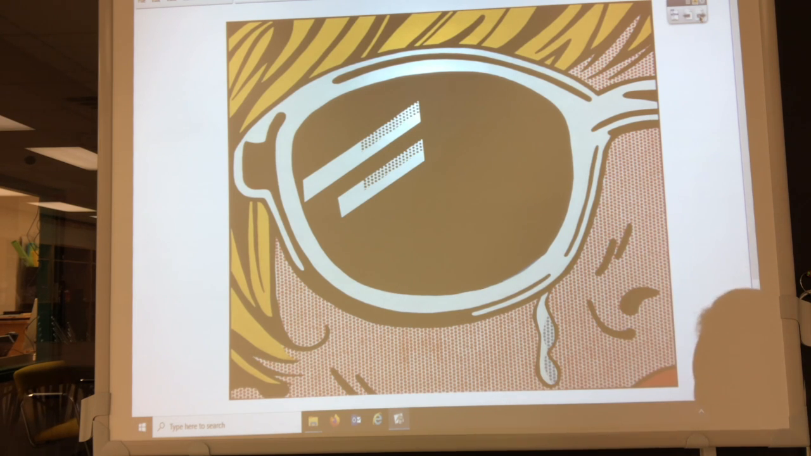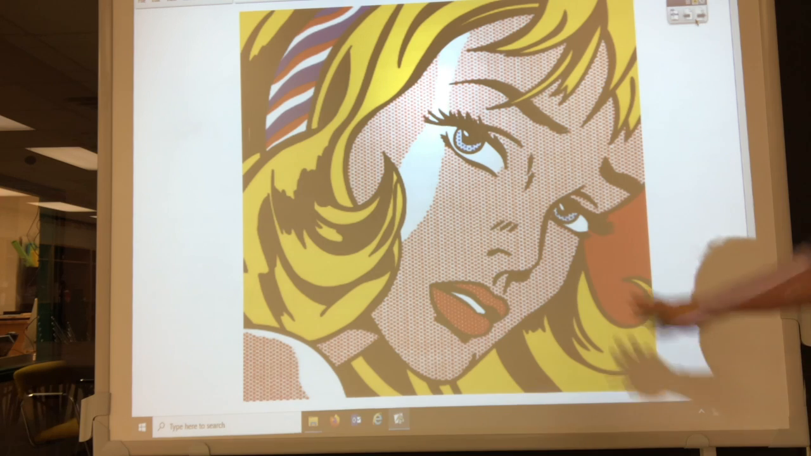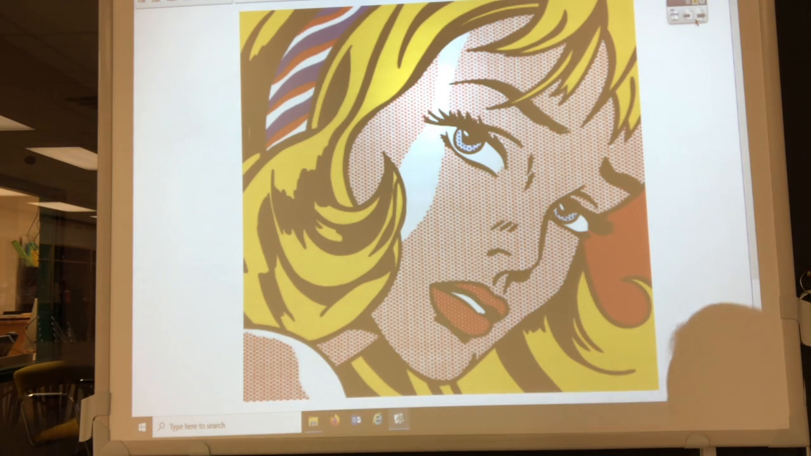You are going to choose any image you want. It must be a cartoon image. What I want you to think about is, what do you like to do? What is it that you like doing? So here's another example of his work. And we are going to create a textured look. I'll explain that in a little bit.